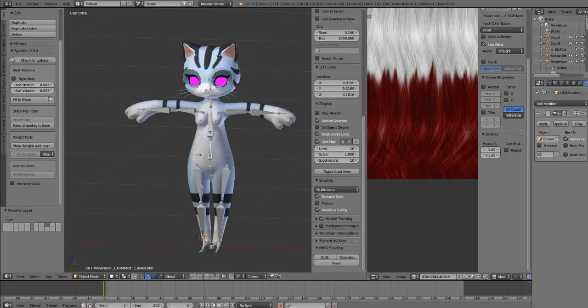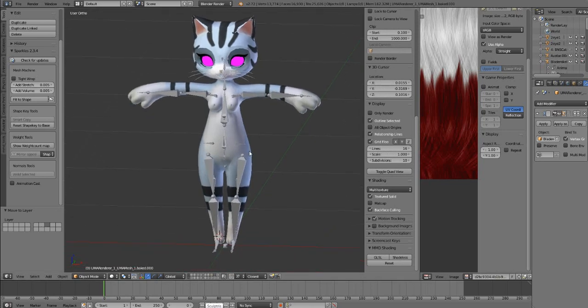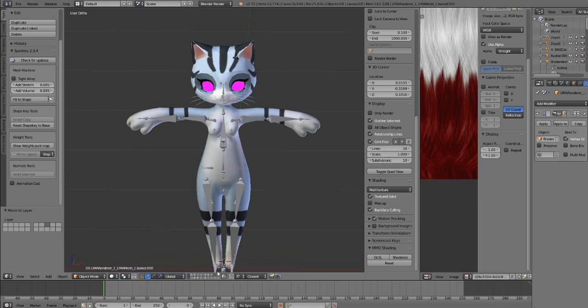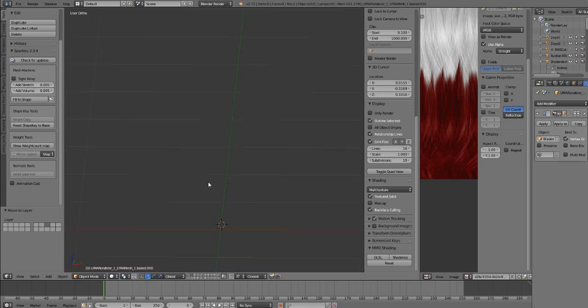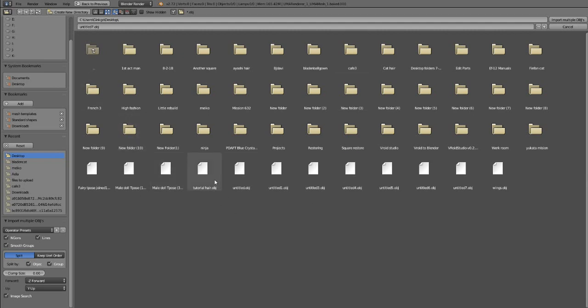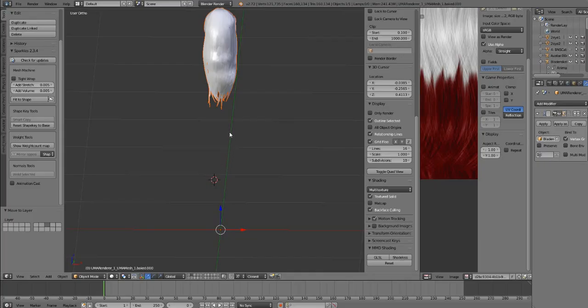Sorry, so scooting on over here to Blender 2.72, I have my blank cat, and I'm going to put this hair on my cat. So let's find an empty layer, and we're going to import the hair. So File, Import, OBJ, Final Tutorial Hair. Hopefully it doesn't crash. There we go. So now we have our hair.